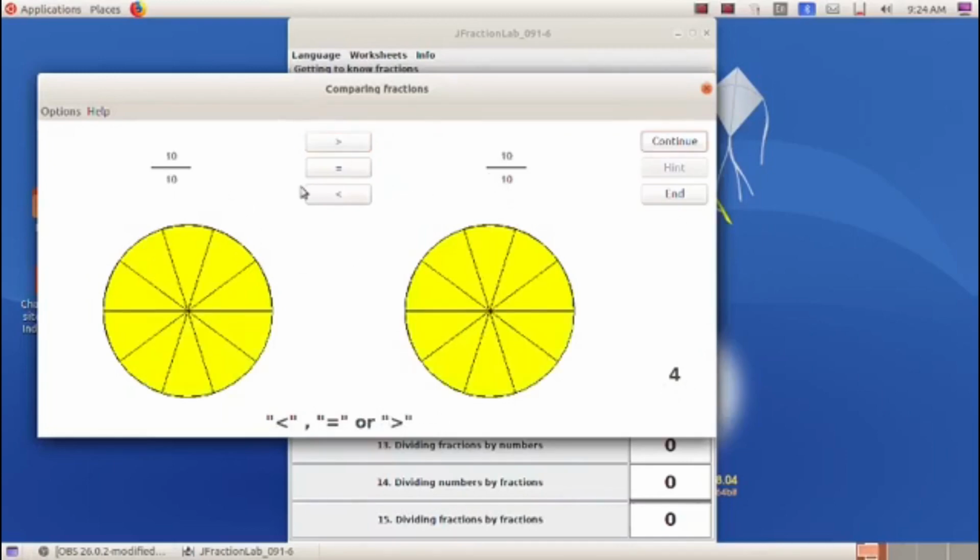Now check this one, 10 by 10, and here also 10 by 10. Whether it is greater than, equal to, or less than, we all now know that this is equal to. 10 by 10 is equal to 10 by 10. So you click on the equal to button. Here you can see that is correct, and 1 more point is added.